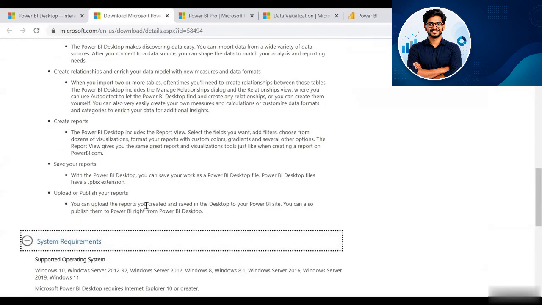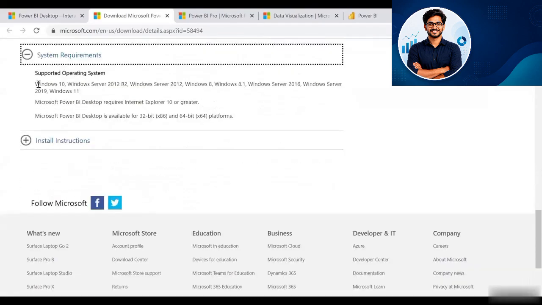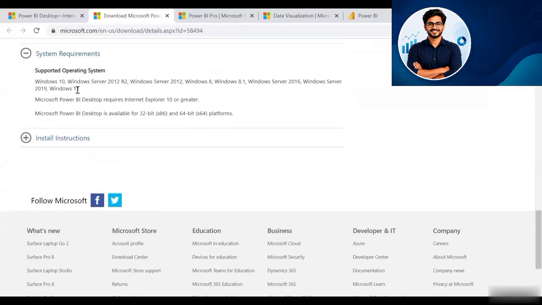So the system requirements also include the supported operating systems. These all come with Windows systems only, not on macOS. So from Windows 10 to Windows 11, we do have this support. We need Microsoft Internet Explorer 10 or greater, and Power BI Desktop is available for 32-bit or 64-bit platforms. So based on your system, you can get this started.